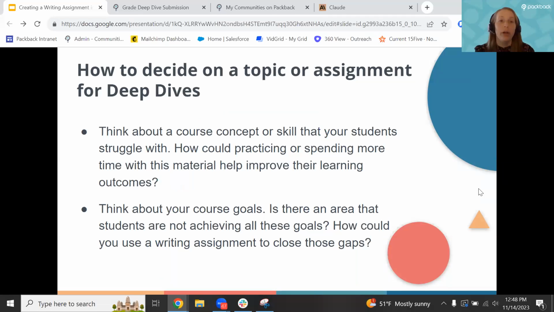Now, maybe you're thinking, okay, I don't have any writing assignments that I want to change to start with. So how do I come up with some for my course? Here are two things that I think you should reflect on to come up with some different options. The first one is think about a course concept or skill that your students struggle with right now. How could practicing or spending more time with the material help their learning outcomes?